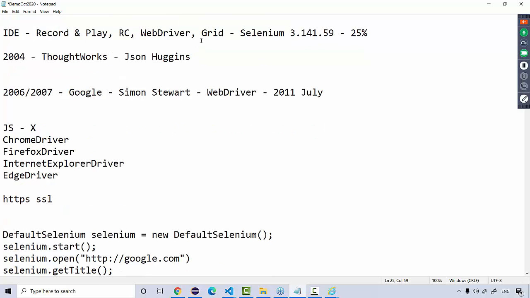Now, the final component in Selenium is Grid. So what is Grid? What is Selenium Grid?